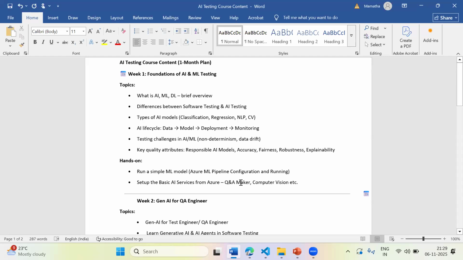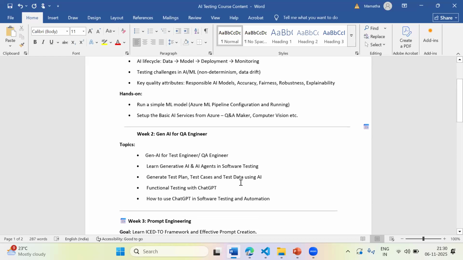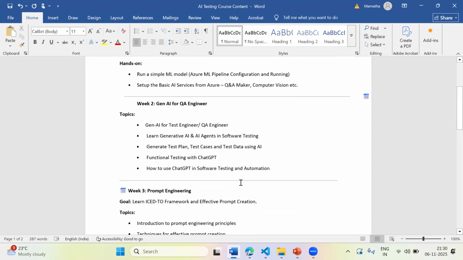Along with that, we'll be creating different types of ChatGPT models, seeing what different models are available, and how exactly we can create a model by using Azure AI Foundry. That is what we'll be learning in depth. With that, we are going to start with the Gen AI module.